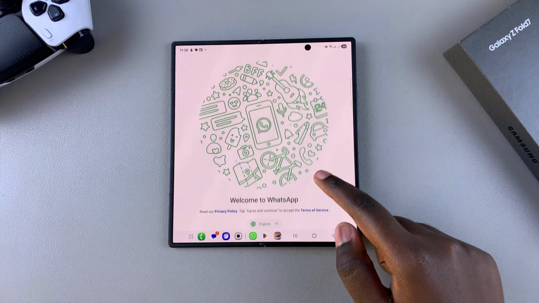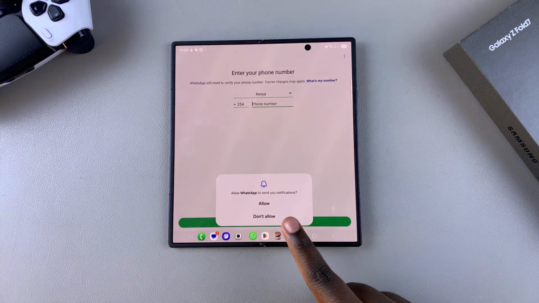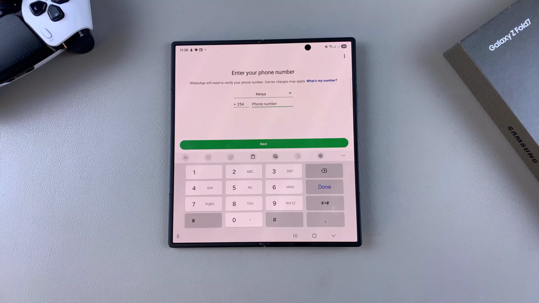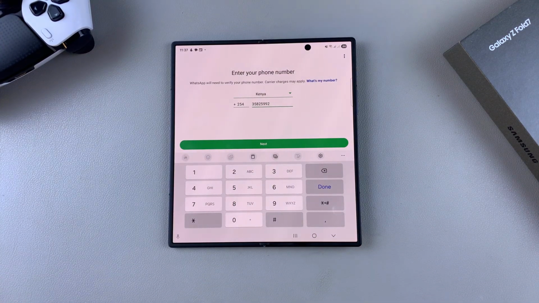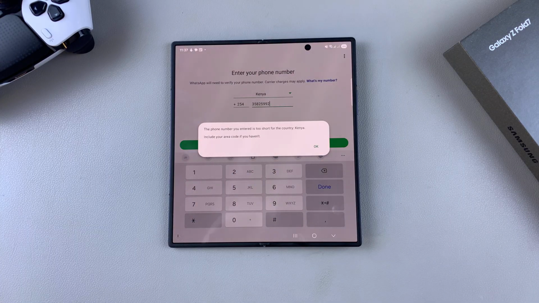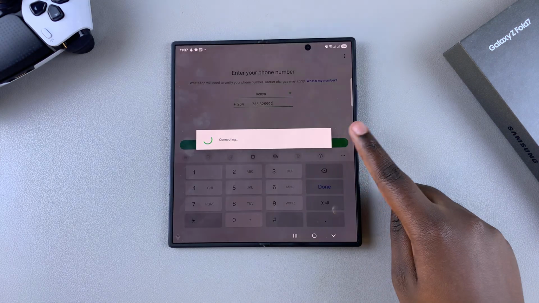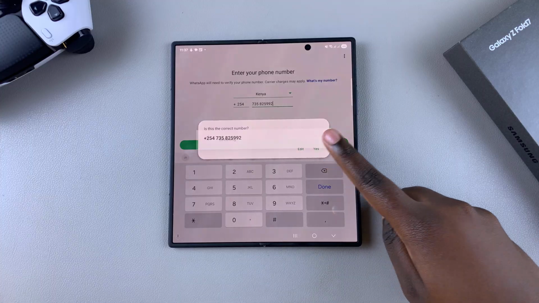From here, you need to then scroll down and agree to the privacy policy as well as terms of service. And once you've agreed, you now need to allow WhatsApp to send you notifications and then enter in your phone number so that WhatsApp can verify that you have a phone number. So just go ahead and type it in. Once you've entered in the phone number, tap on next. And remember to ensure that the phone number you've entered is correct, and tap on next. And then confirm that that is your phone number by tapping on yes.